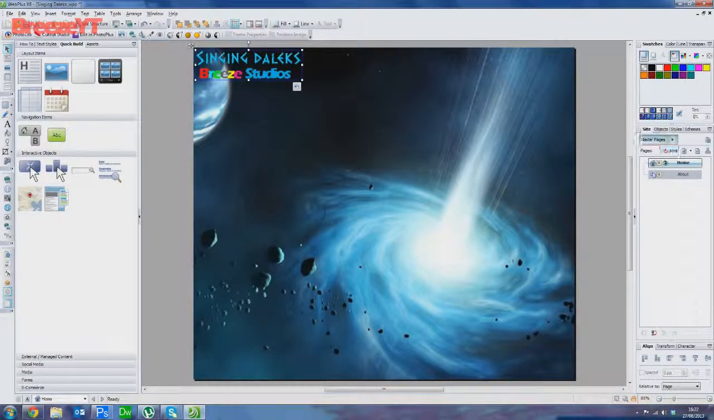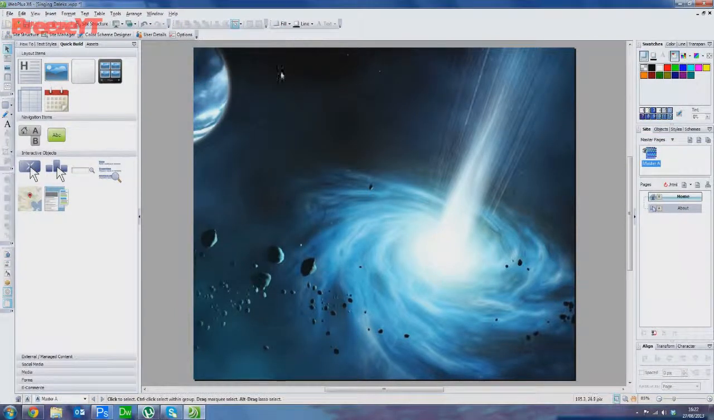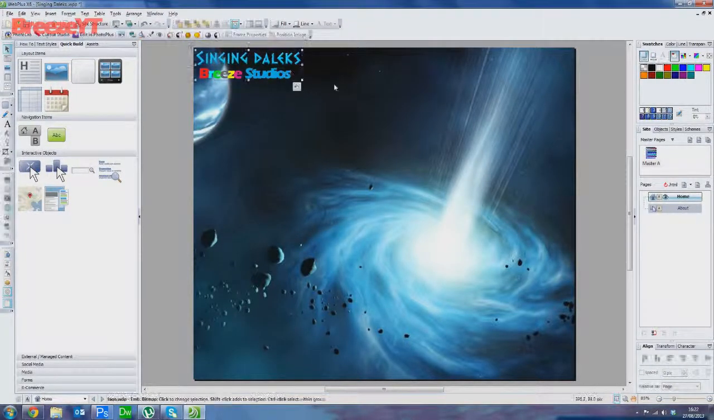Click Control C. See where it says Master Pages. Click Master Page A, and then click Control V. Move it up to where you want it. It will look pixelated for a couple of seconds. But yeah, that's it. And then delete the one you had above. There we go. And it should go onto every single page now. It's a bit like a template, that.